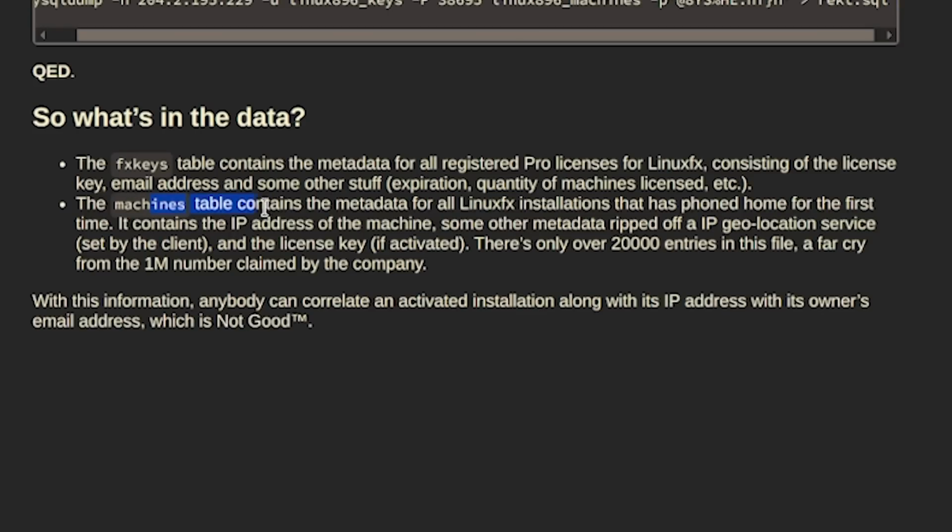And then, of course, they dumped what had actually happened over here, the database, and they found out that the machine table contains the metadata for all installations that have phoned home for the first time. It contains the IP address. There's only over 20,000 entries in this file, a far cry from the 1 million number. So obviously, the question here is, if a company like this is lying about very basic metrics like that, then what are they also lying about in this situation that we don't know of?